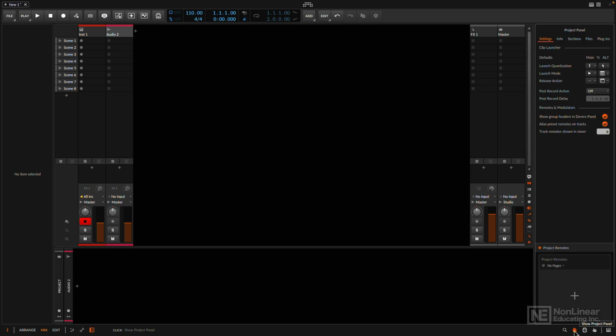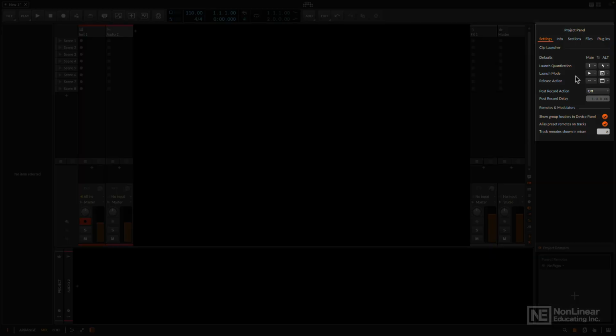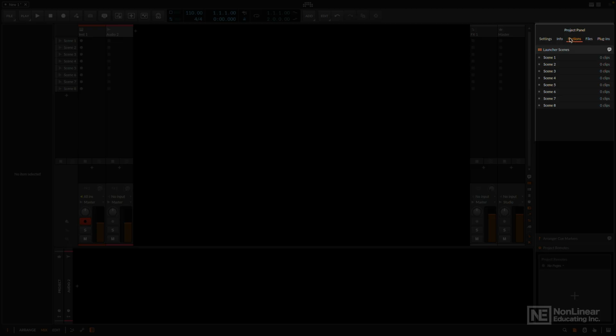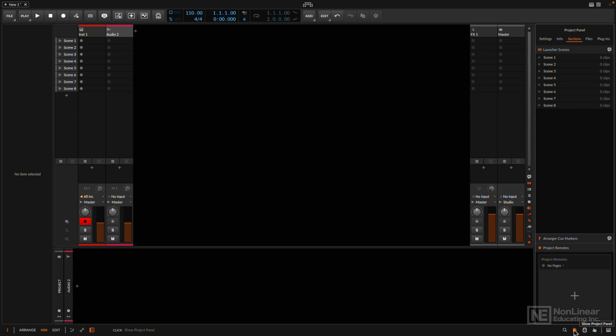There are some settings in this project panel that are new to Bitwig 5. For those of you just getting started, this will just be part of your process, learning how this works. But when you're launching clips, you can either use the main settings or you can have alternate settings, which you can switch between pretty easily. This gives you a lot more flexibility when playing clips. You also have the ability to set up different sections. You can almost treat this like a playlist. This is a pretty nice addition, and it's good to be aware of this in the project panel.